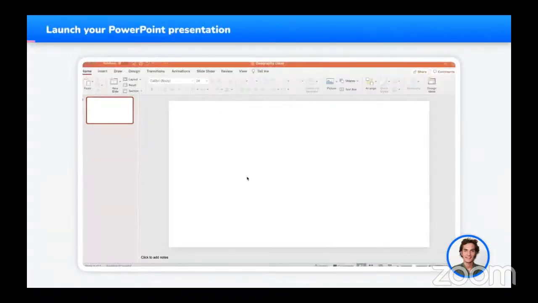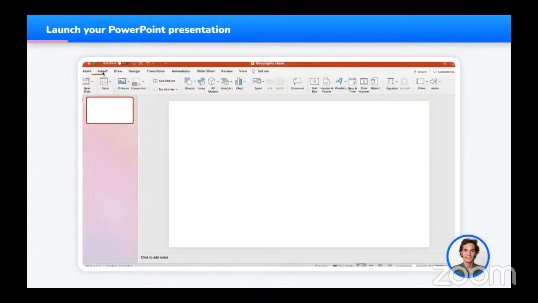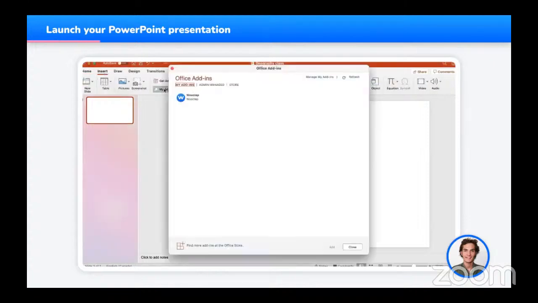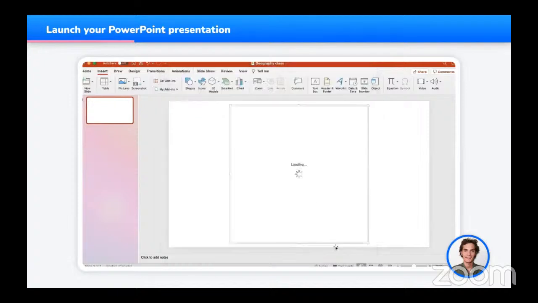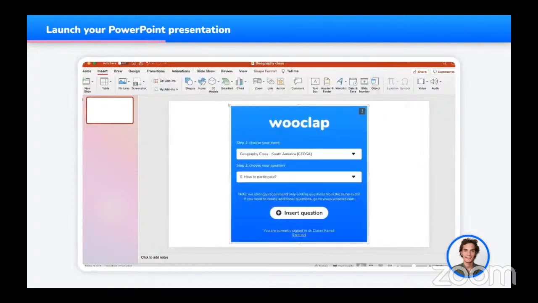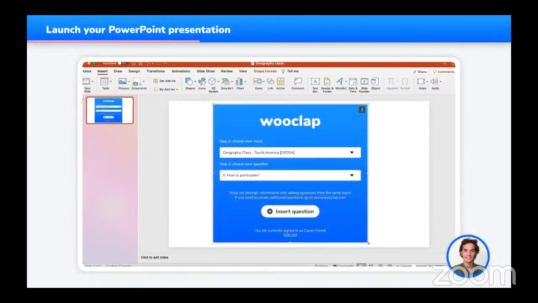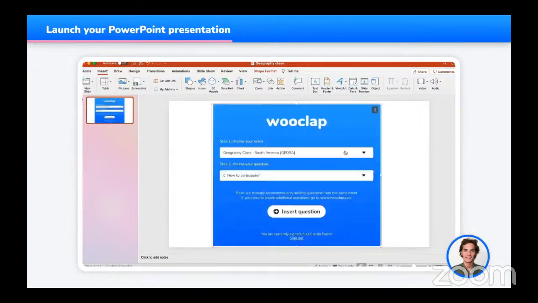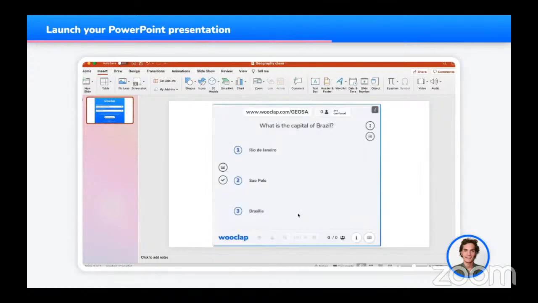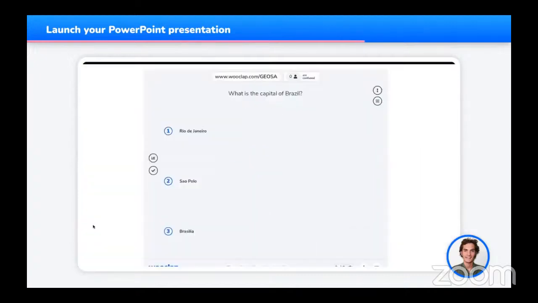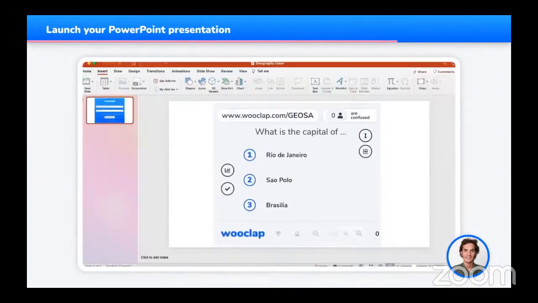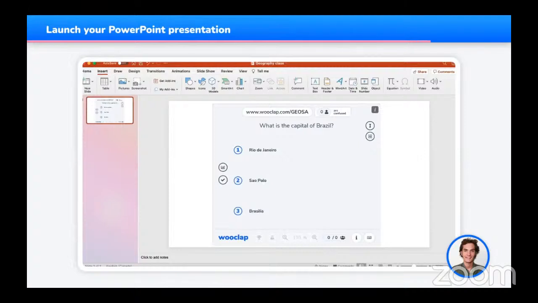Let's go over the steps one more time. First, click on Insert, go into My Add-ins, and choose the WooClap add-in. I can now adapt the size of my WooClap window to the size of my slide if I wish to. Once you're logged in, choose your event and the question you wish to insert. Press on Insert Question. You can now launch your presentation. And voila, now you're ready to integrate all your WooClap events directly in your PowerPoint presentations. Now it's your turn.